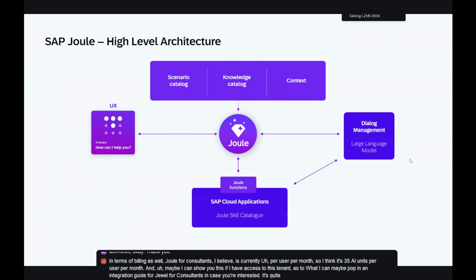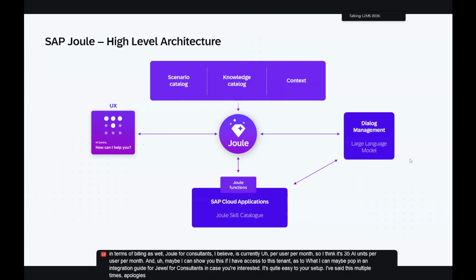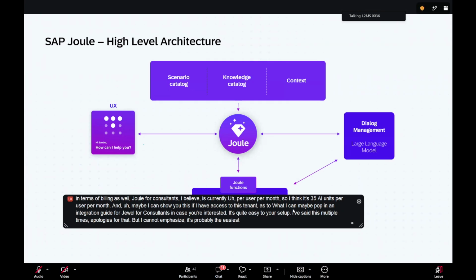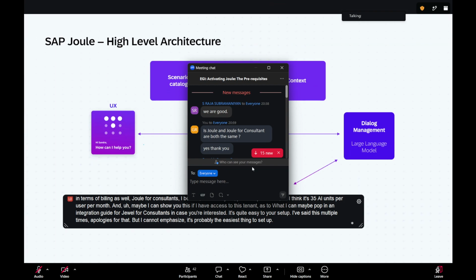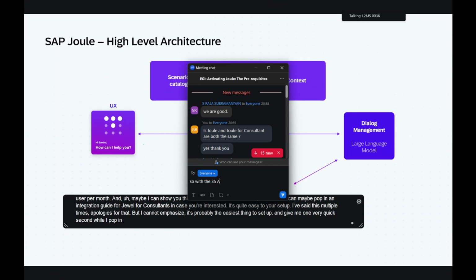It's quite easy to set up. I've said this multiple times, apologies for that, but I cannot emphasize it enough: it's probably the easiest thing to set up. Give me one very quick second while I pop in the integration guide for Joule for Consultants.